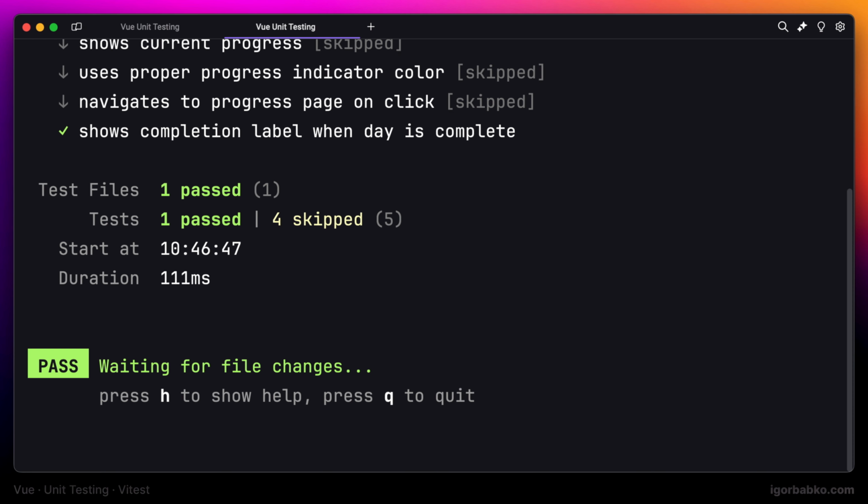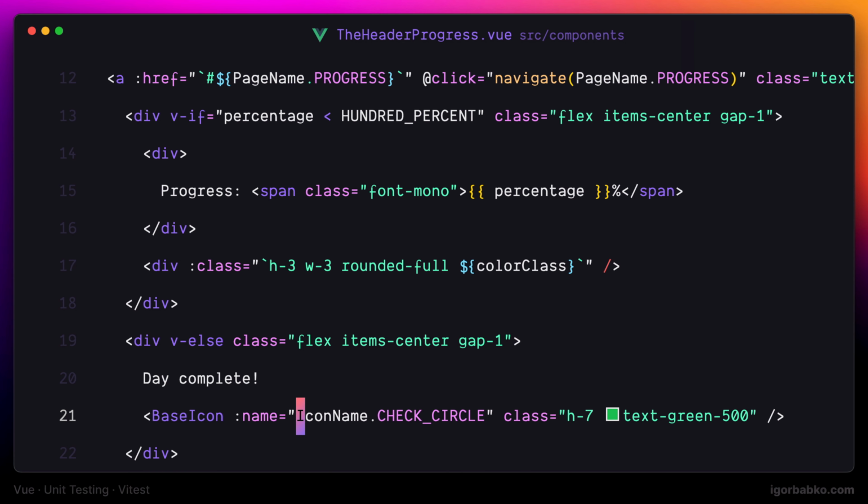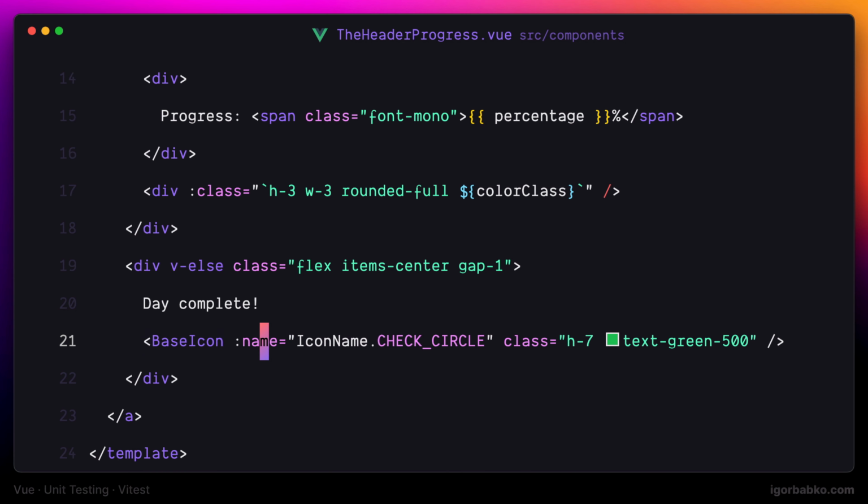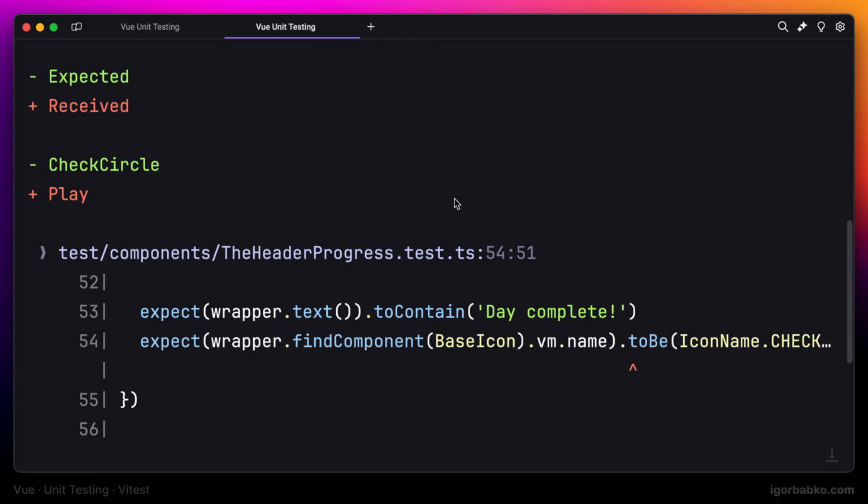And indeed the test is passing, so now we have guarantees that this exact icon will be used inside the header progress component. And of course, if I change this icon, let's say we'll use the play icon instead, sure enough the test is going to throw an error this time.